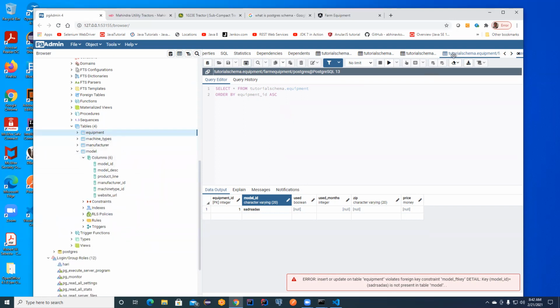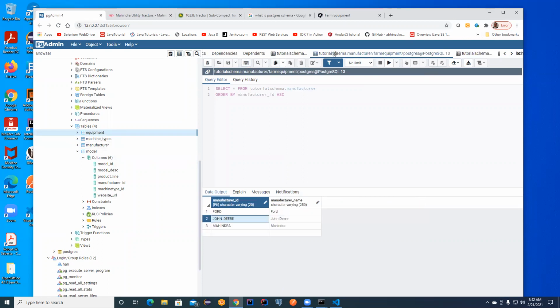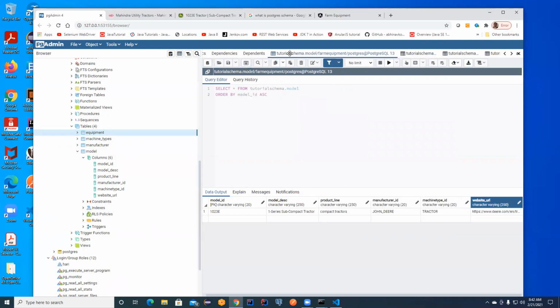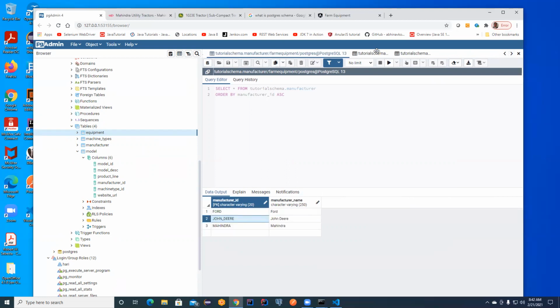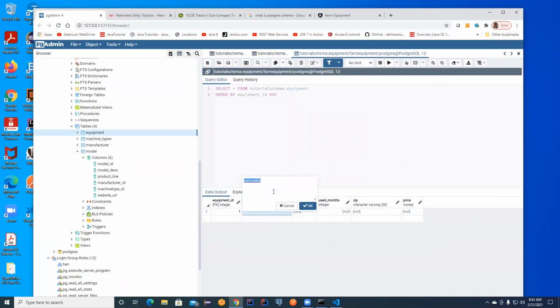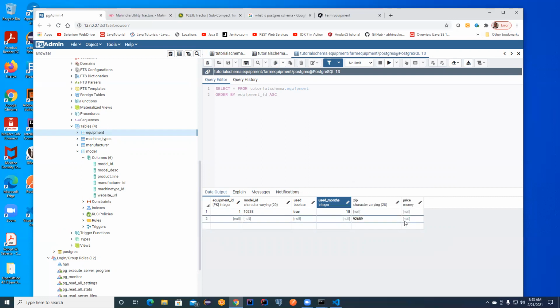So that's where you have to get the model ID from the model table. Let us take the model that we created and try to create equipment for that. Okay, data saved. User is true, user months is say 15 months, zip is say 92689, something like that, and the price is say 4,500. So now we can save it.